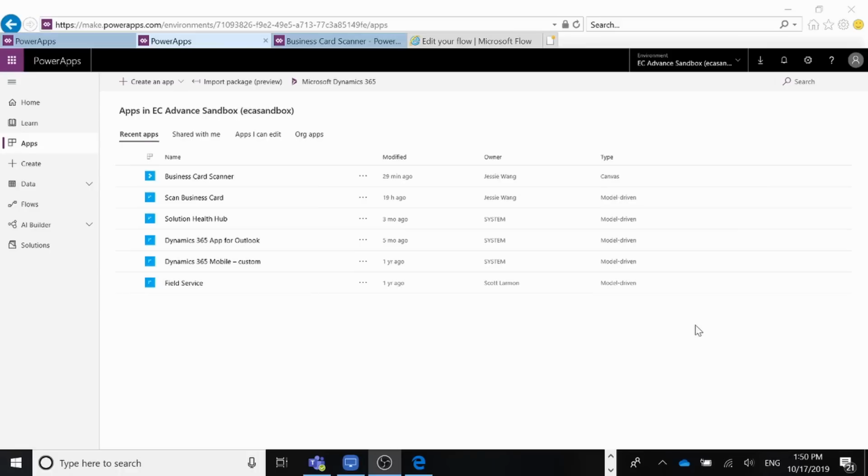So today, what I want to share is I created a PowerApps by myself with the functionality of that AI builder of the business card scanner. And then I'll show you how this app works first, and then I'll show you step by step how to create this app with PowerApps and the Flow.